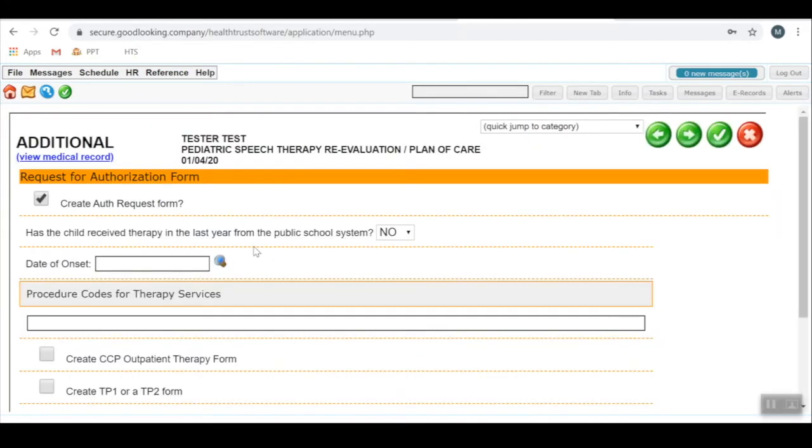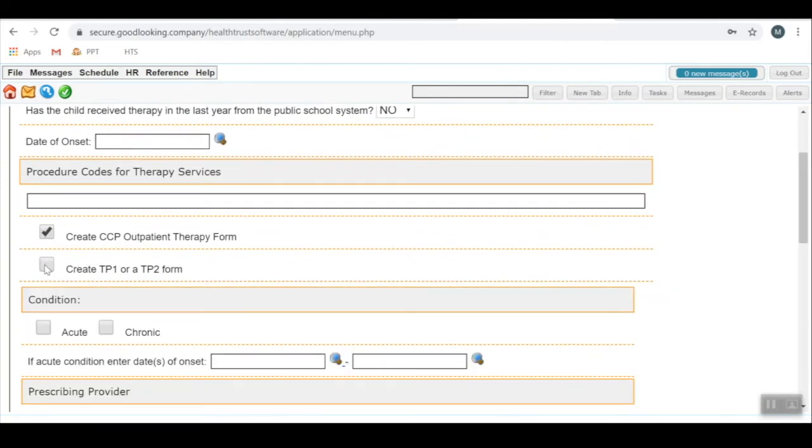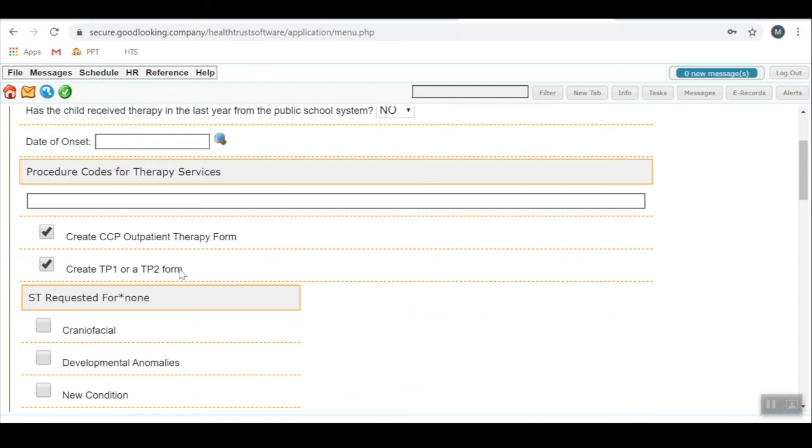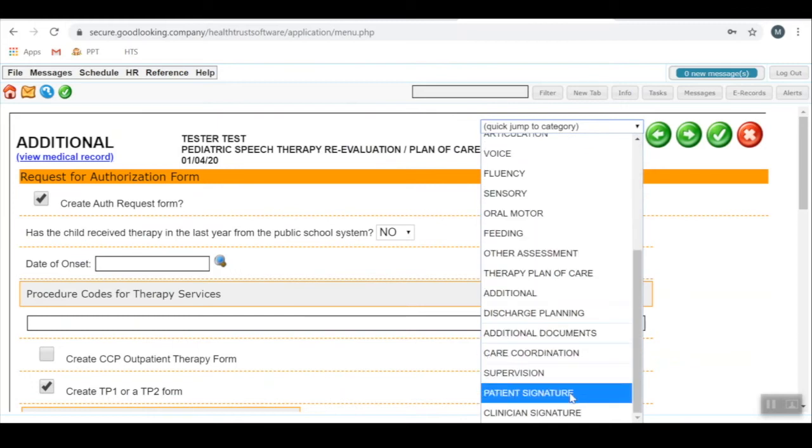Here, if we want to create an authorization request form, we have those capabilities right here. So whether that's CCP or a TP1, TP2, those will bring out the questions that we need to answer. And then I'll just jump to the end here, just to point out a couple of things.